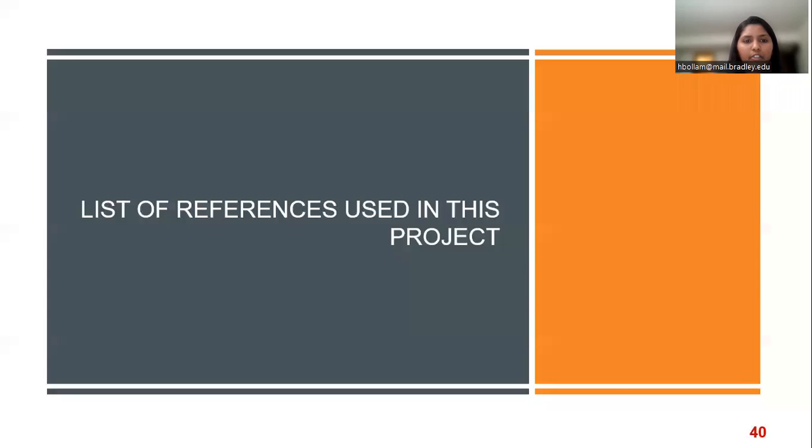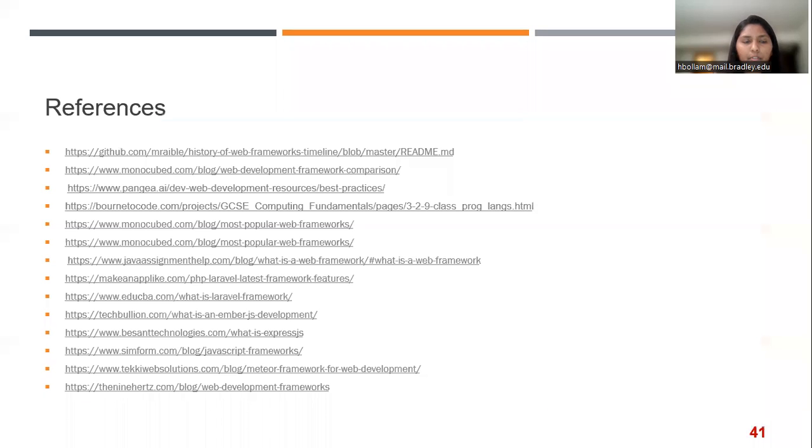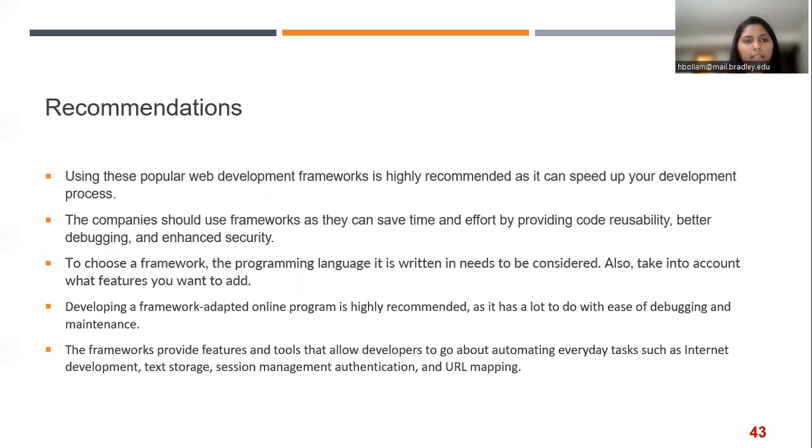And let's see some of the list of references used in this project. These are the links for the references we have used to develop this content for top web frameworks.